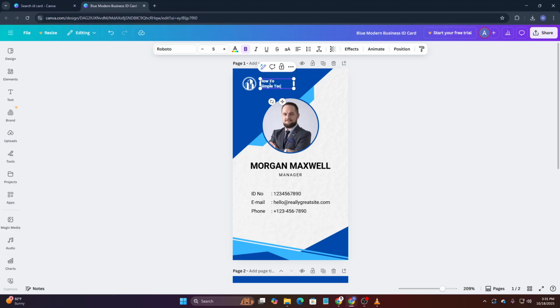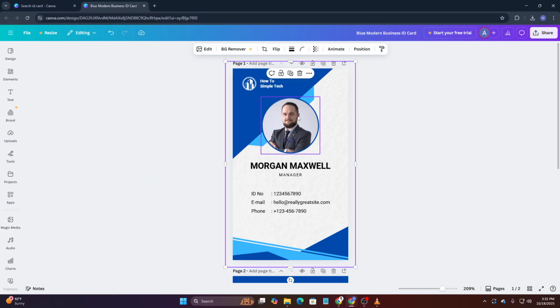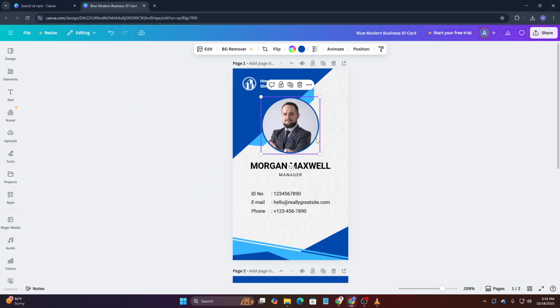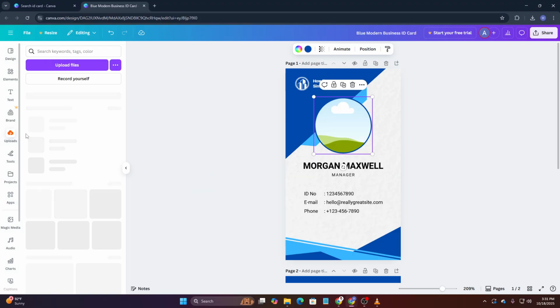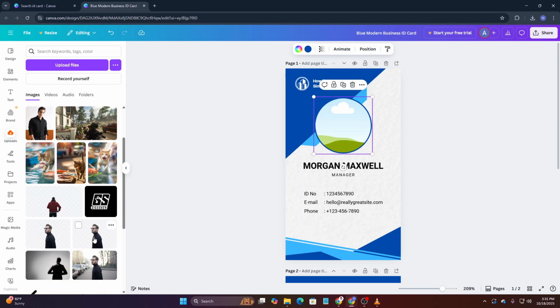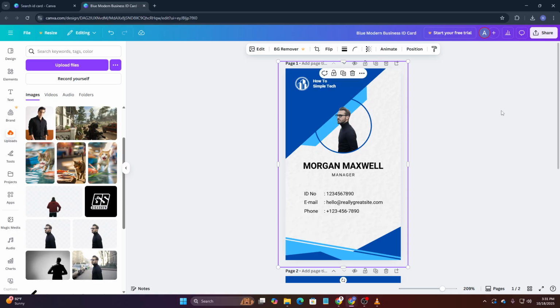Next, add your photo. In the left panel, click on Uploads, bring in your image, and drag it right into the photo space on the card. Make sure the photo is clear, well lit, and centered. This makes a big difference in how professional it looks.